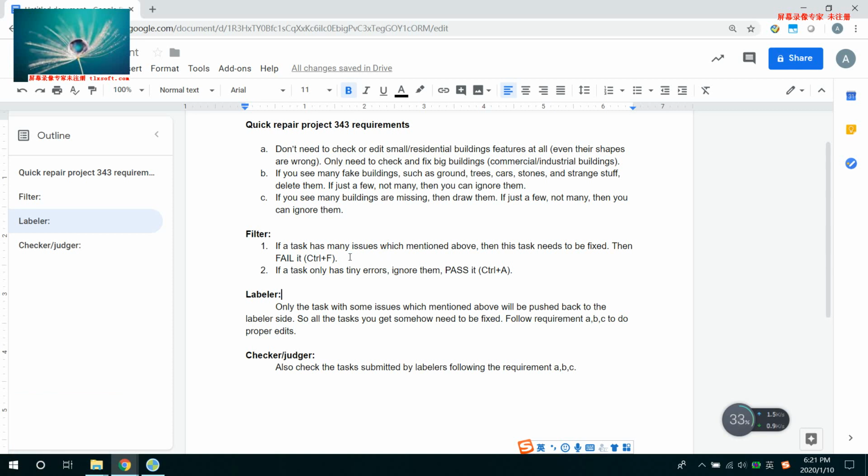When you do the filter work, if you see some big fake building, something like that, maybe you can just delete it very quickly and then pass it, okay? Only if you feel that there are many issues and you would waste a lot of time fixing them, then you should fail it to the labeler side, okay?